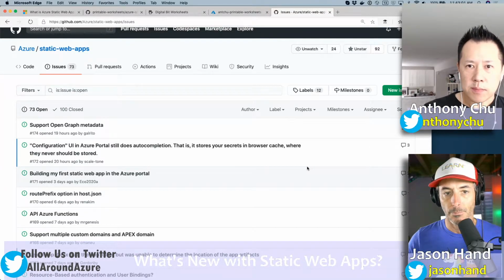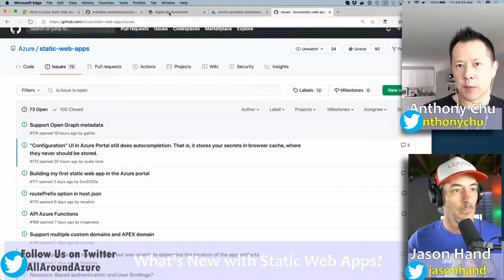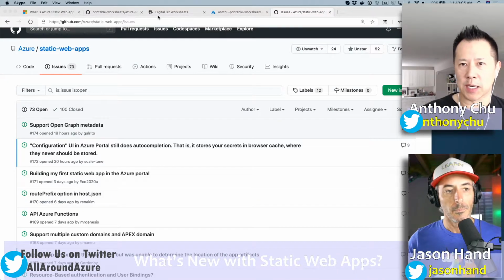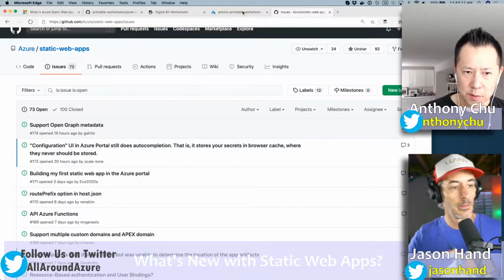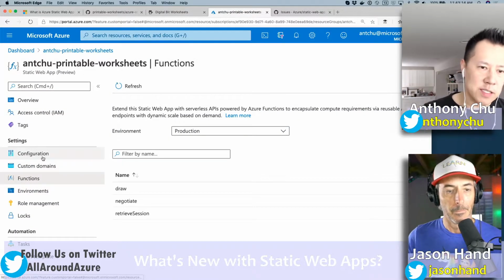Awesome. So we talked a little bit about how we can deploy things. What else do we have here? So yeah, there's actually not a ton of stuff to walk through. It is fairly simplified right now.